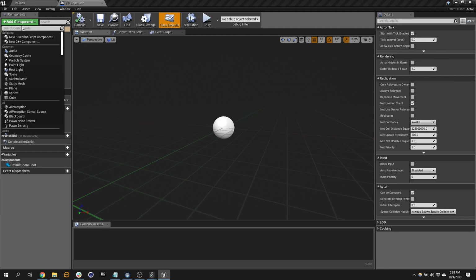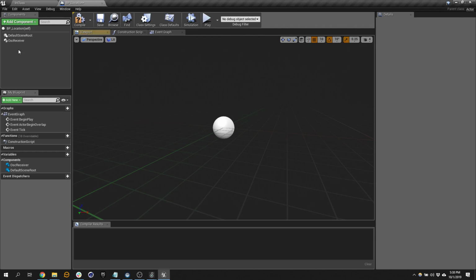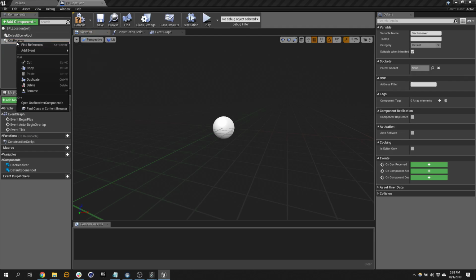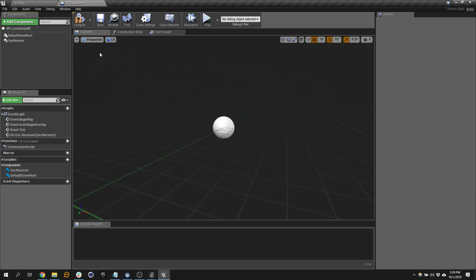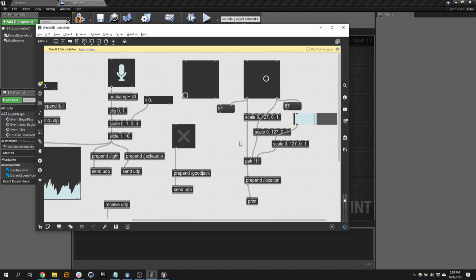So the first thing we need to do is make sure that we have connecting OSC. That is our OSC receiver. And just like we did overlap events by right-clicking and saying on event overlap and on event end overlap, we want to do on event OSC receive. The same way Max gets bangs, Unreal will get a tick every time it receives OSC, and we'll filter by address. The address we put in Max was location, which is right here.